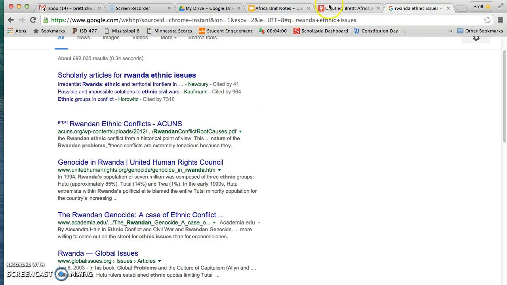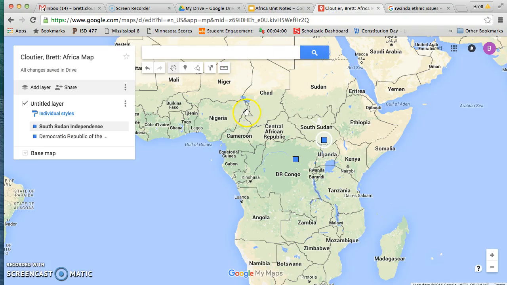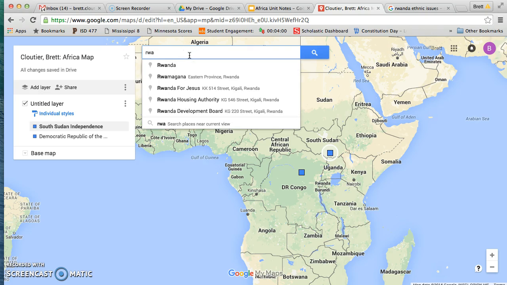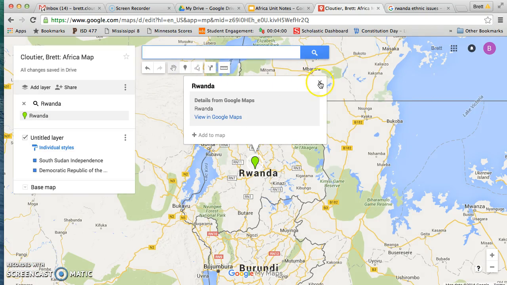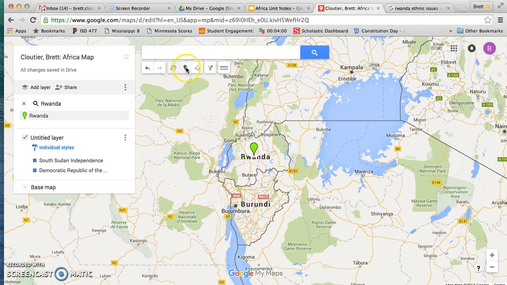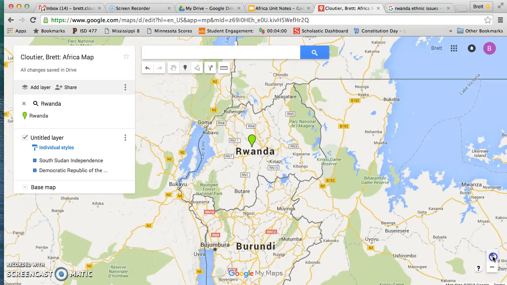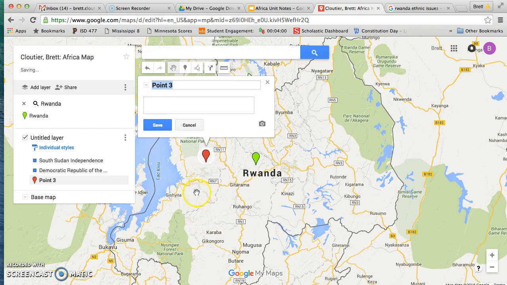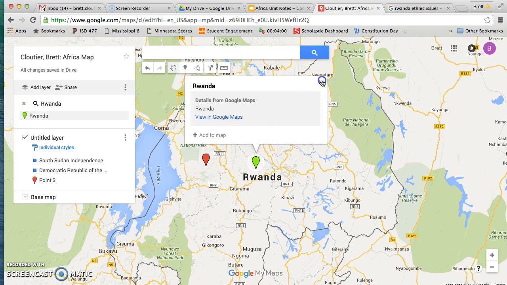Okay, so let's go back to our map. We go to Rwanda. See if I can spell it right this time. There it is. We would try to locate to the best of our abilities where the ethnic issue took place. So let's add a marker. Let's just say it was here. We'll delete this one.